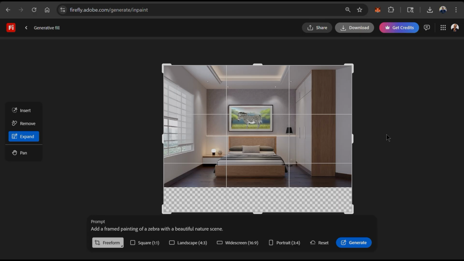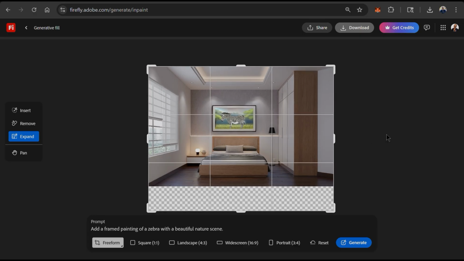There we go. And after you select how you want to extend your image, you'll notice a prompt field appear at the menu at the bottom. You can leave this blank if you like, or you can tell AI what you want to add to the extended parts. For the bottom part of my image, let's see if AI can add a gray rug to the floor.